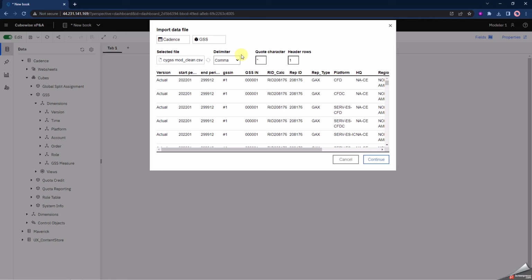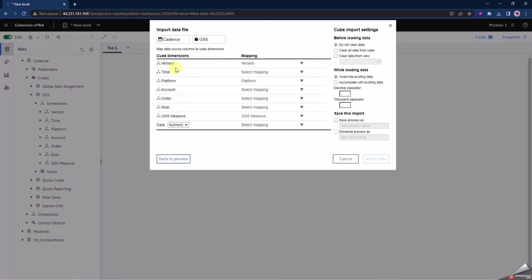There are some other things that we can set here, like the delimiter. Since this is a comma separated file, I would choose comma, the quote character, and the number of header rows. This looks fairly similar to how Excel shows a CSV file when you open it in Excel. Next, I click on continue, and this is where we do the mapping.